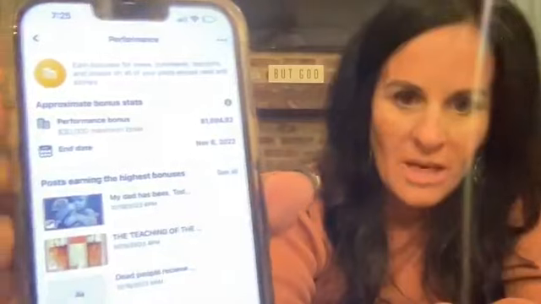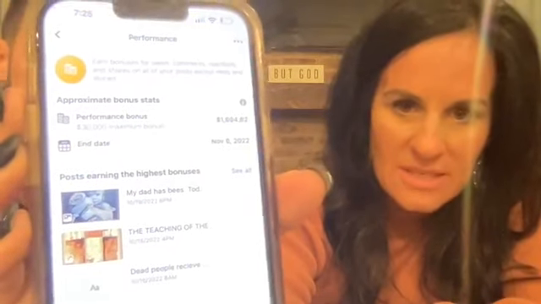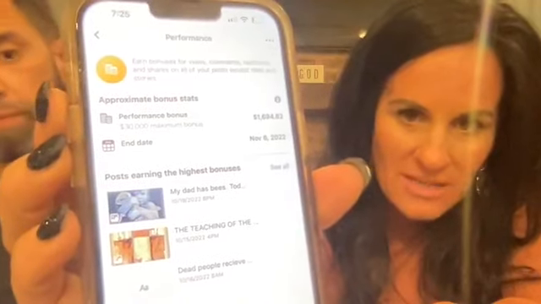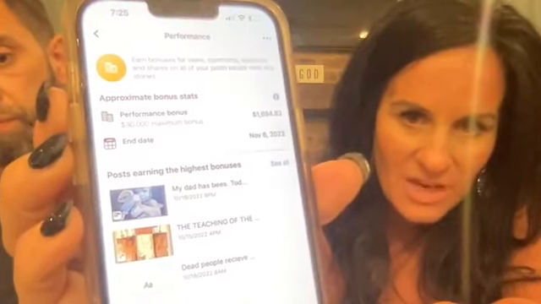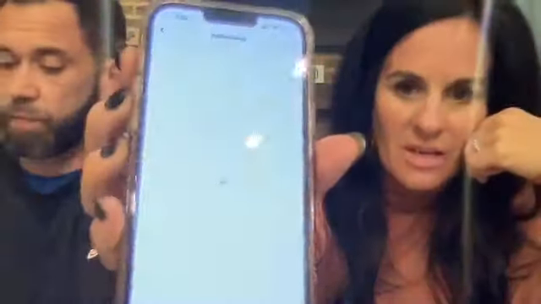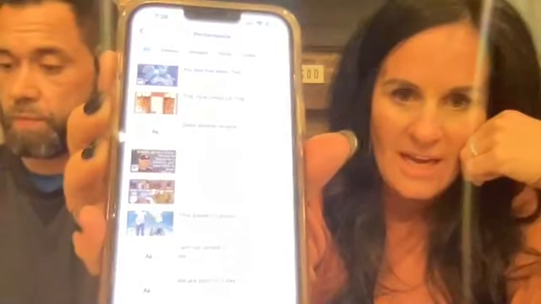And then it will show me all my posts earning the highest bonuses. Shows me the end date. It shows me my $30,000 max performance bonus, how much I've made, my bonus stats. I can click on see all, and it's going to show me all my posts, how much money they're making. And I can do the same on Reels.